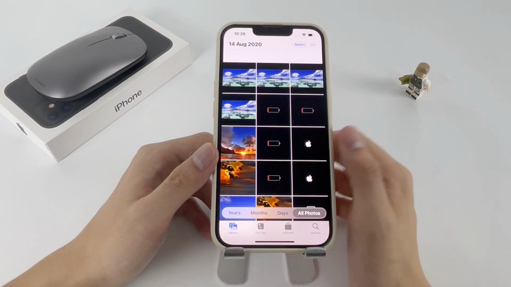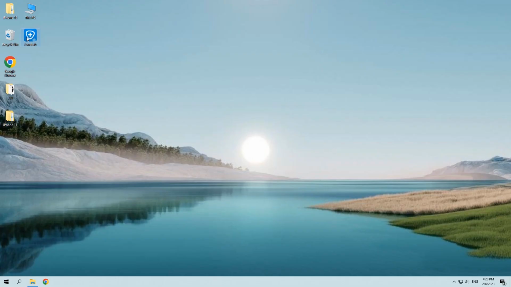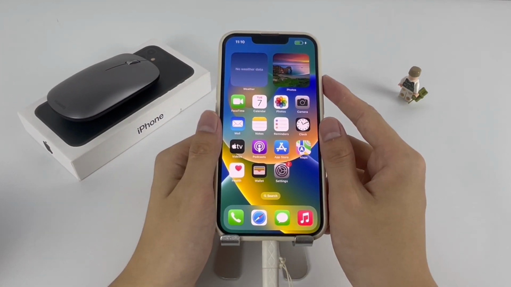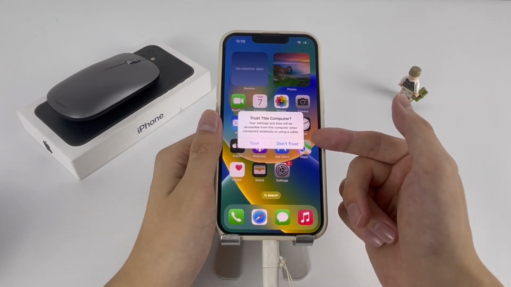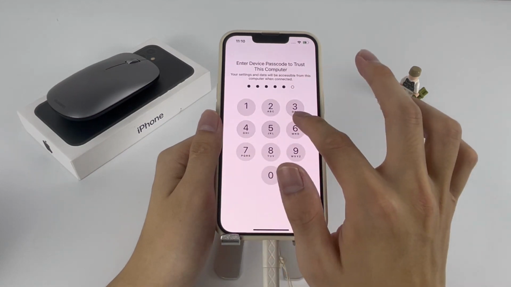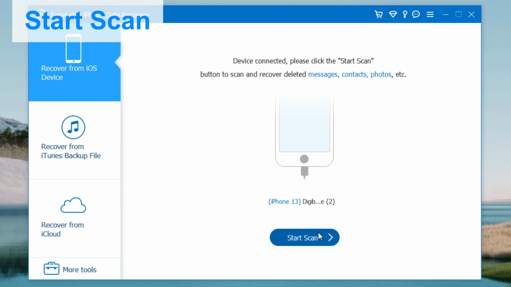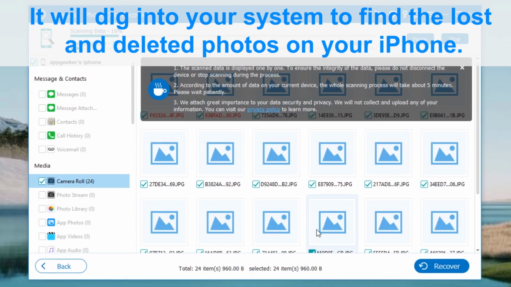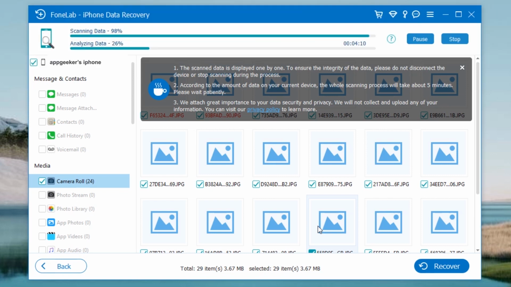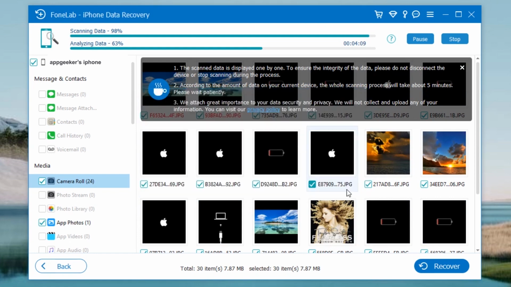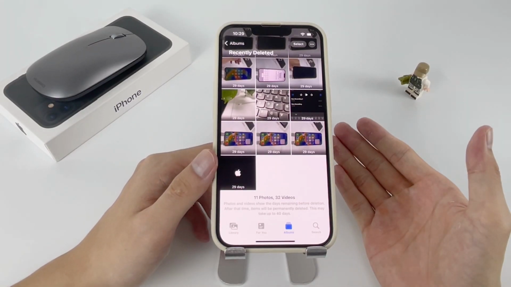Alright, now, let's see how it helps. So, after the quick installation, open the iOS data recovery on your computer. Then, get your iPhone connected. It may ask for your iPhone's trust. If so, follow the on-screen instructions to enter passcode on your phone. Once connected, click Start Scan button. It will dig into your system to find the lost and deleted photos on your iPhone. May take a little while here, depending on how many recoverable files your device has. Make sure not to use your phone during this process.